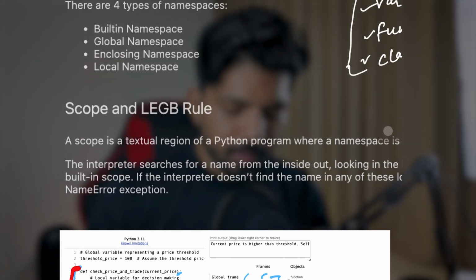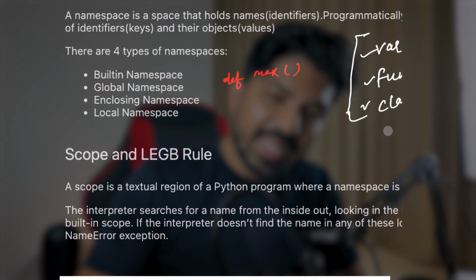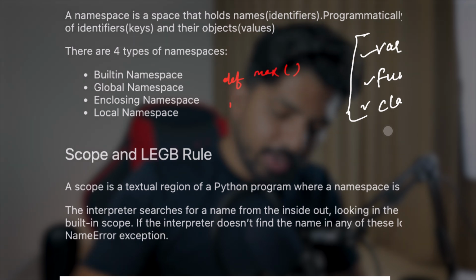And the last is the built-in namespace. For example, we have declared a function here with the name define max, correct? But we know that we have a built-in max function. Like we have a list L with the values 1, 2, 3, 4, and if I apply max of L, it will give me the largest value.